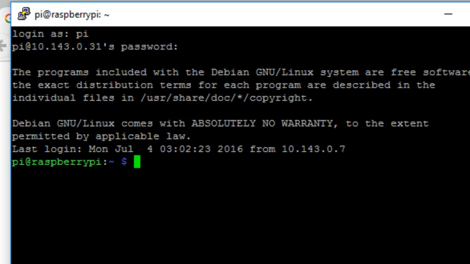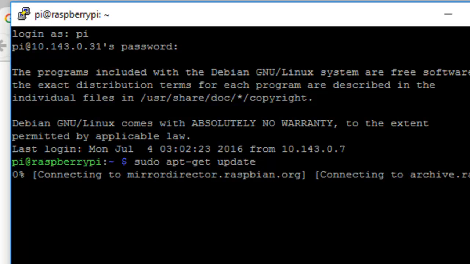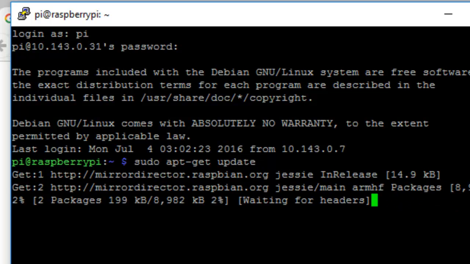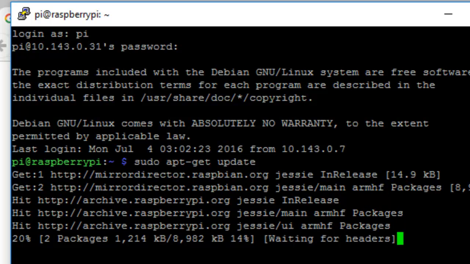Well, before we do that, always do sudo apt-get update. Always get in the habit that when you're going to install software, just make sure that the source list on Raspberry Pi is up to date. Okay, so it's going through that process now.